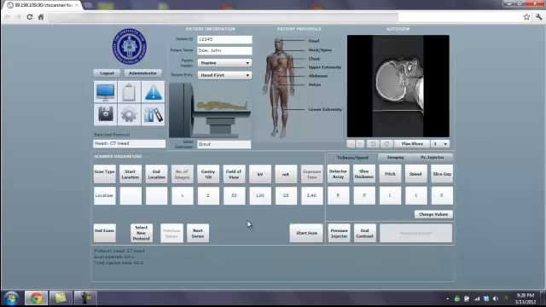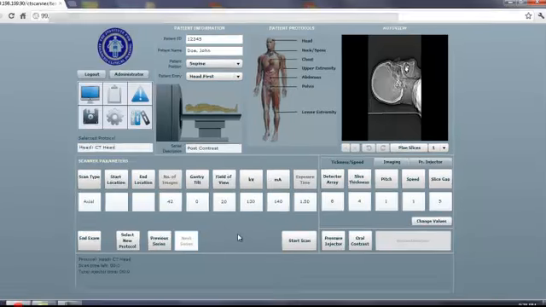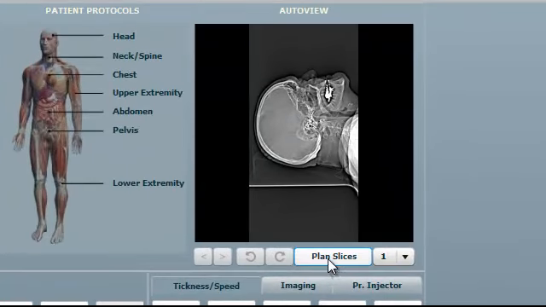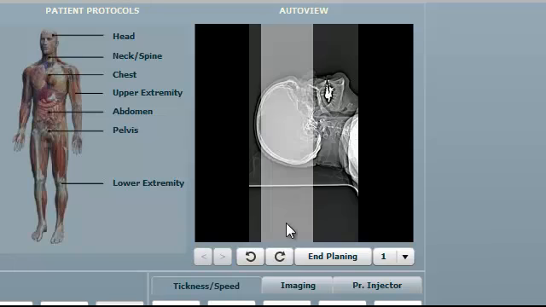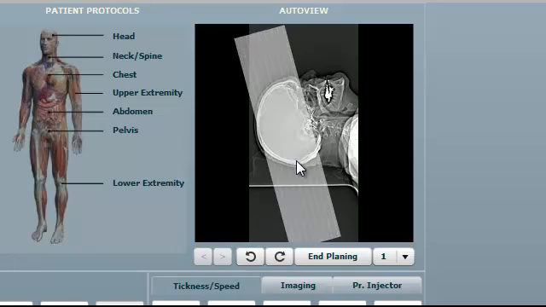The next thing we'll do is we'll go ahead and click Next Series till we get to the post-contrast protocol. And then what we want to do is we want to plan the slices. So we're going to click the Plan Slice button, and we're going to start planning our slices by clicking and dragging over the anatomy we want to slice to. We can actually angle the slices as they do in a real CT scan, just to make sure that we've covered the anatomy appropriately. Once we've done that, we're going to click End Planning.